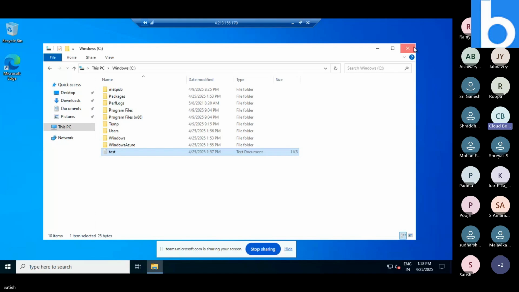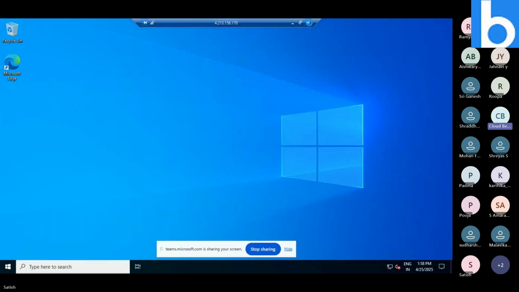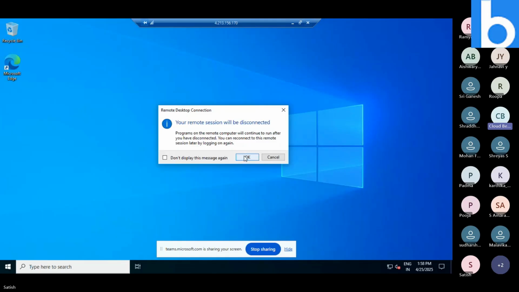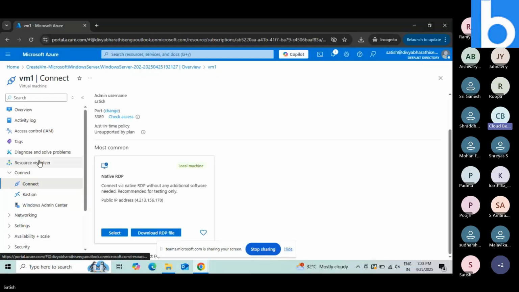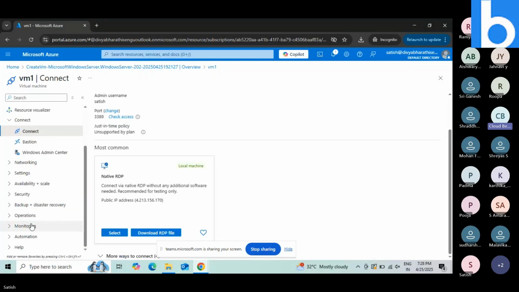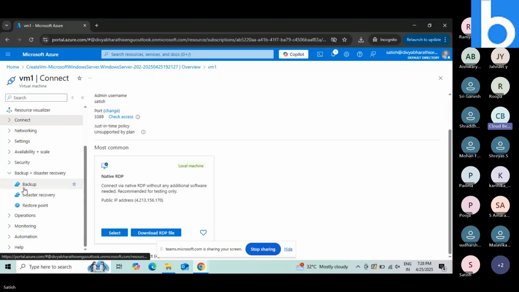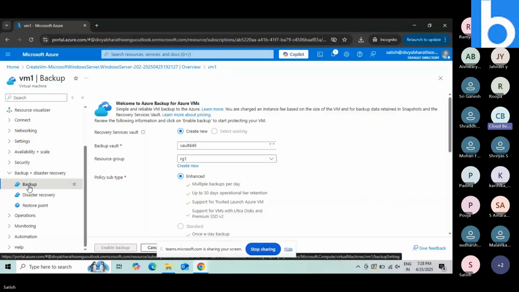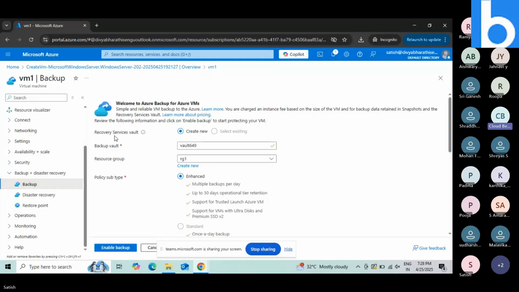Now, is there a backup by default? 200 percent, the answer is no. If you want to enable the backup, just go here and click on backup. You can see the backup option here. As I said earlier, if you want to do a backup, first of all you need to create a recovery service vault. Only then can you proceed, and it gives a name like Vault 649.